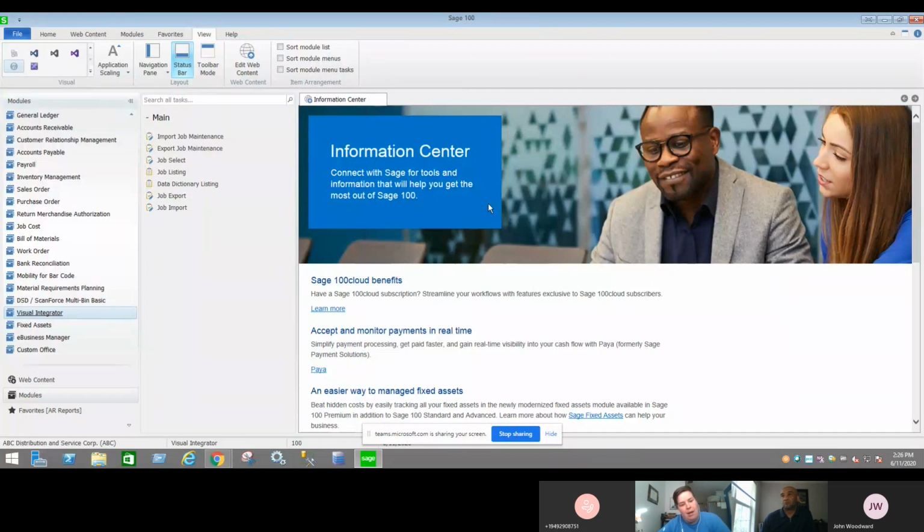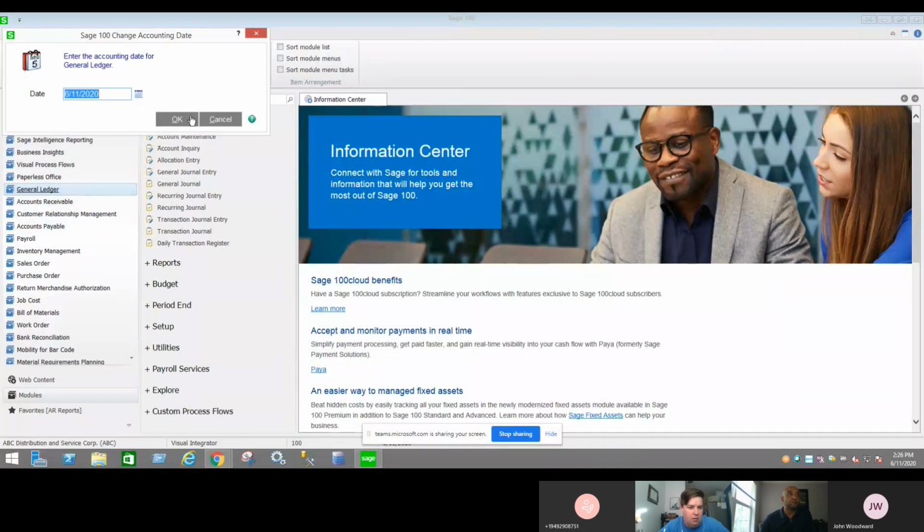No, accounts payable, I guess we can run through, but let me just touch base on GL here real quick.